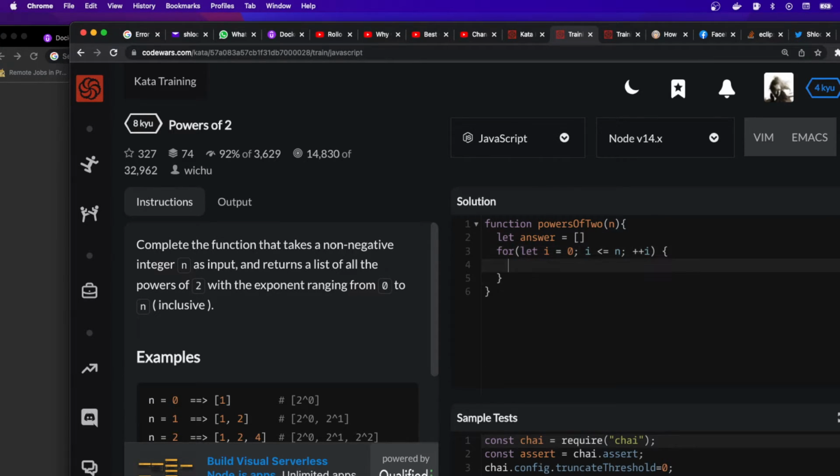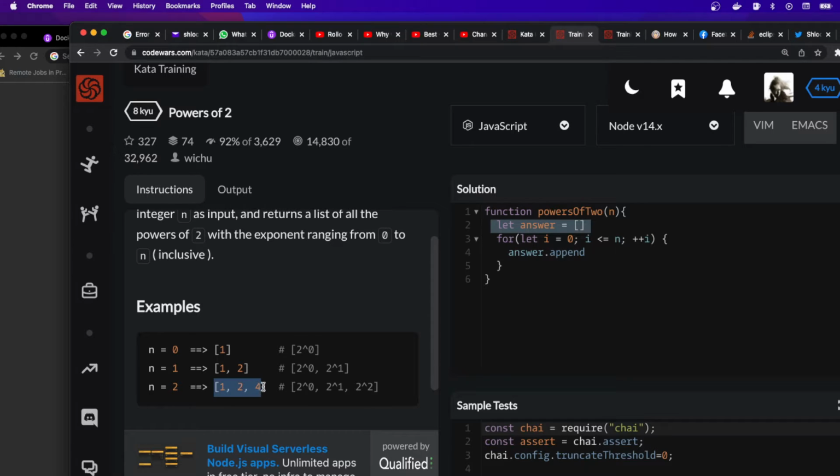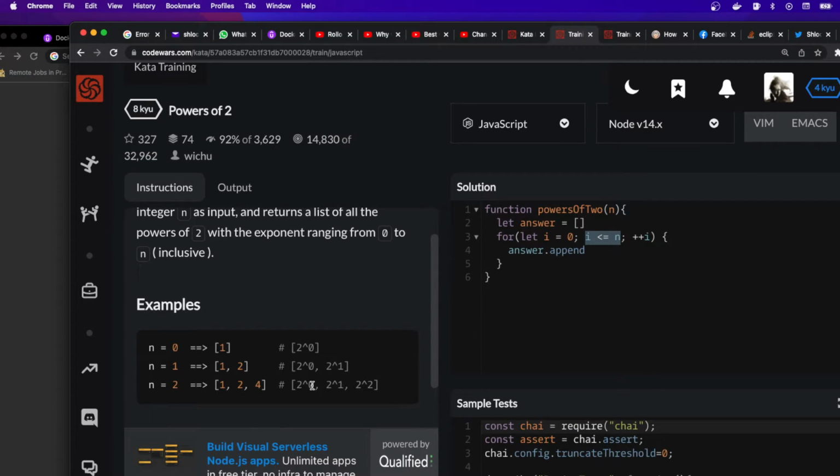What do we have now inside answer? So this is my answer. I'm going to put all my answers inside here because we have to construct an array like this. And then I have a loop that loops from, you see, 0, 1, 2 up to n. That's why it starts at 0 and ends at n. And for every number, I'm going to put 2 to the power of that number, and I'm going to add it inside the answer.